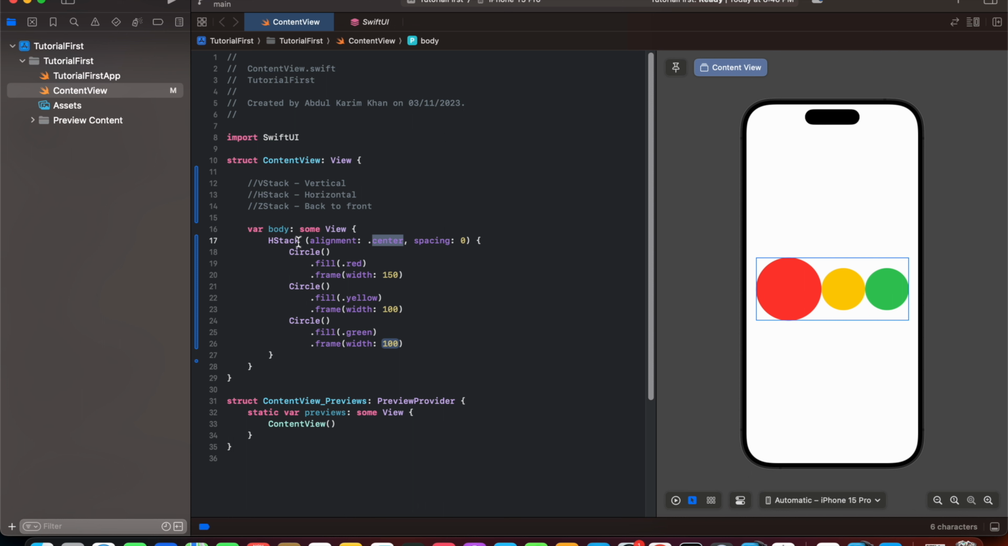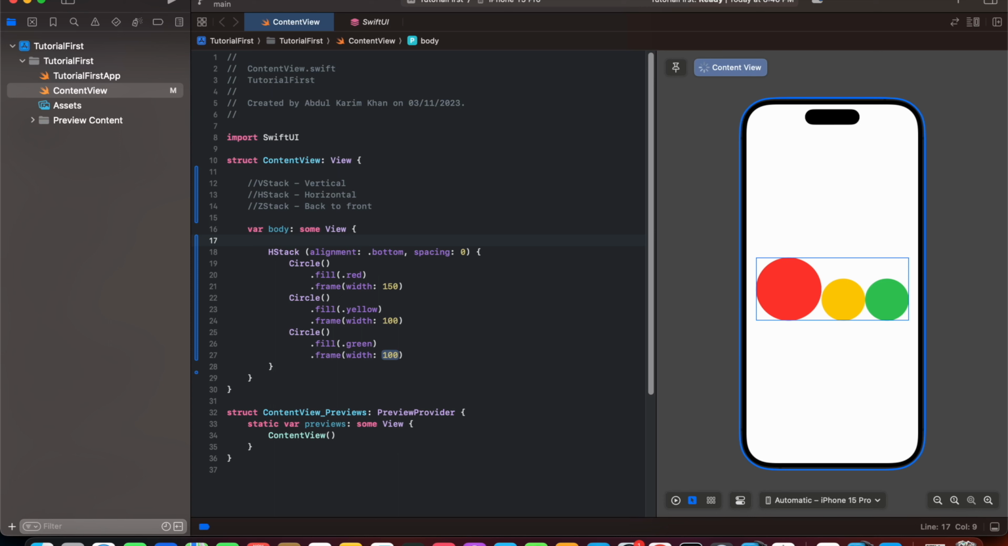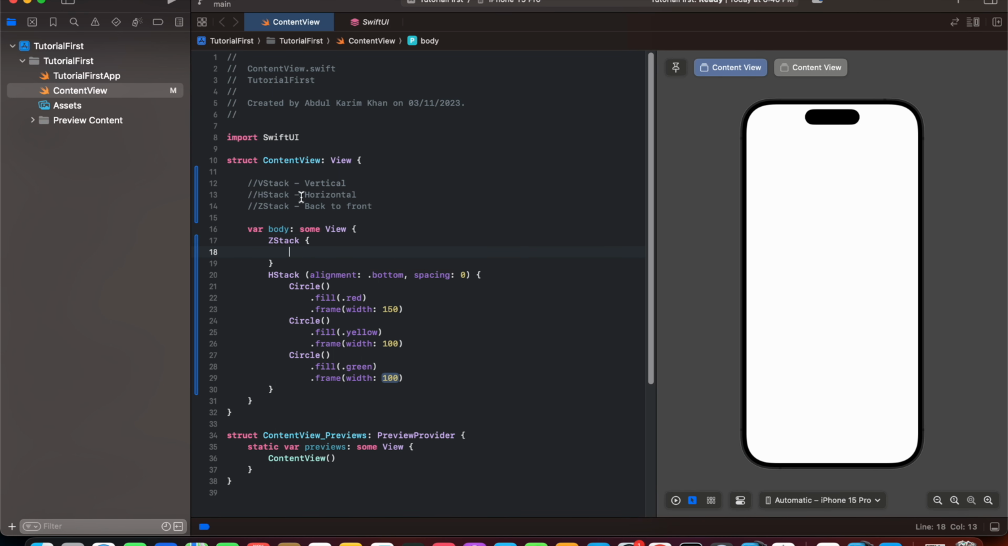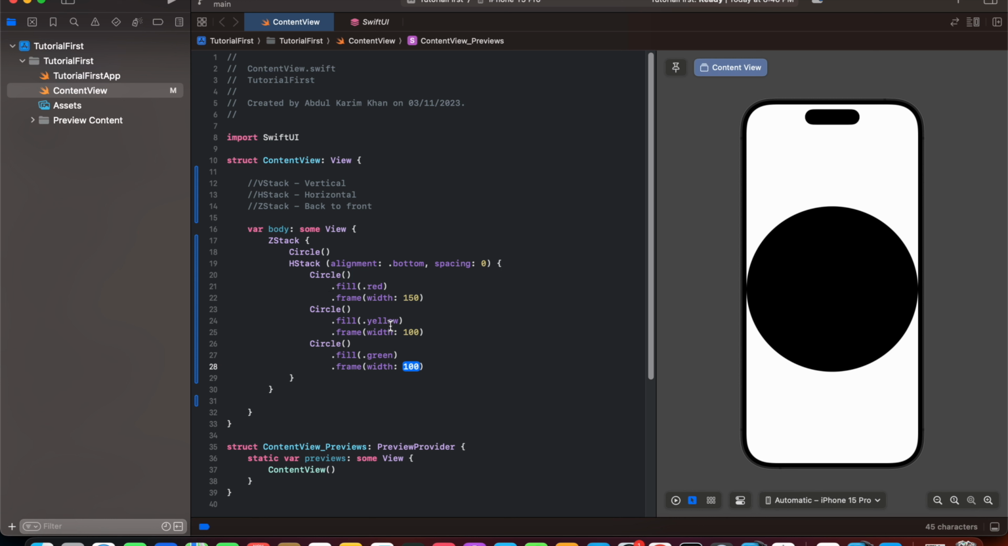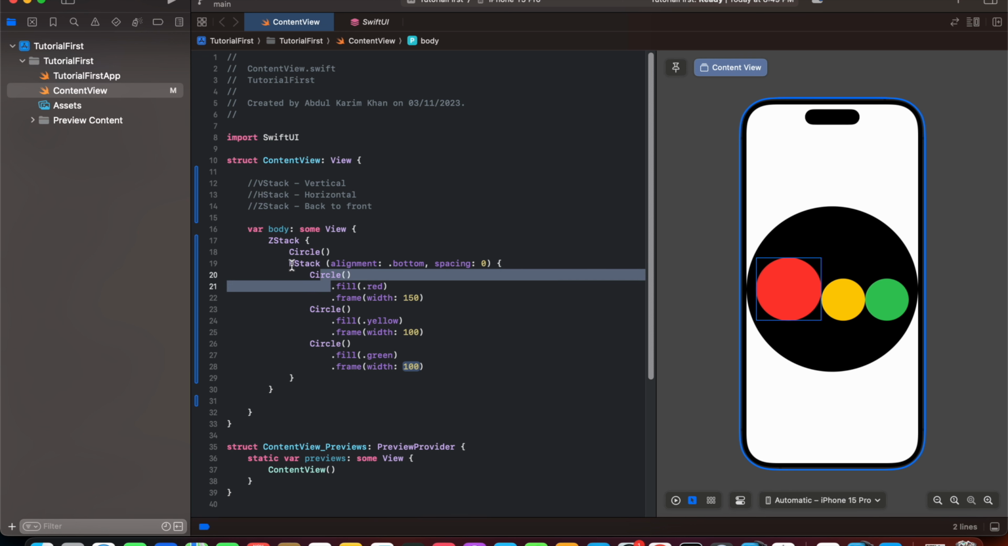Like for HStacks we have views arranged horizontally, but the alignment is vertical. We can use top to move our circles to the top. Similarly we can use bottom to move our circles to the bottom. Now if I need to add another view behind these circles, we can introduce ZStack. As we discussed, ZStack works from back to front, so we can add another circle with a frame, and beneath this circle we can add our HStack. So first we have a circle of black color, then we have our different circles in HStack.